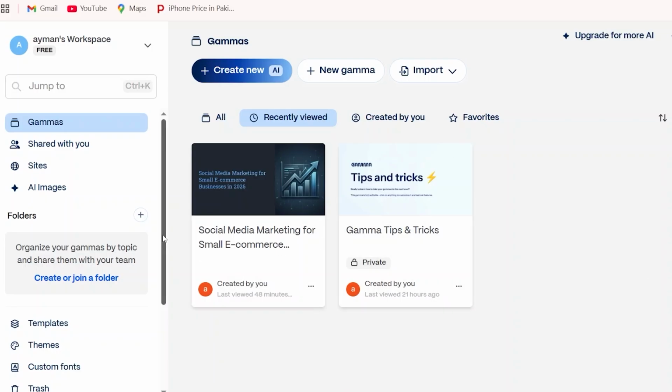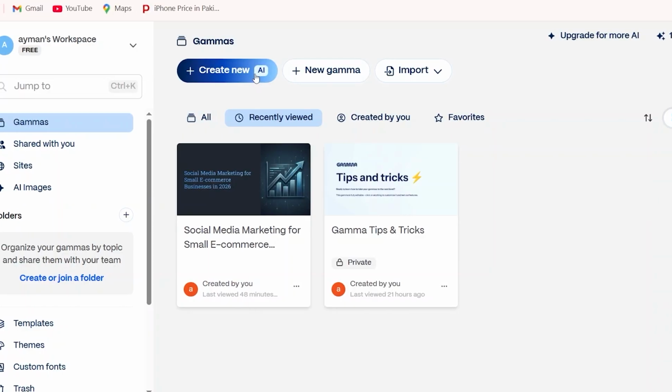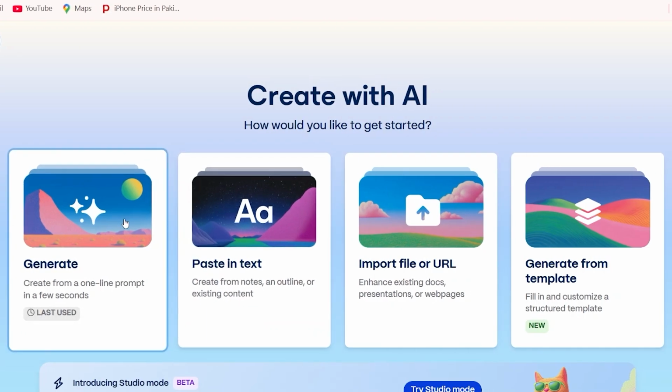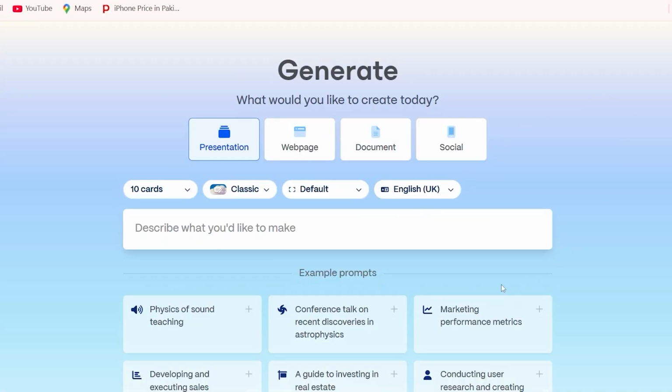Once you have logged into your Gamma account, on the main dashboard, you are going to see a folder named Gammas. You're going to click on it and then you are going to meet with this page. You're going to click on Create New AI, click on Generate, and this is going to take you to a page and you can see your available options on the page right here.